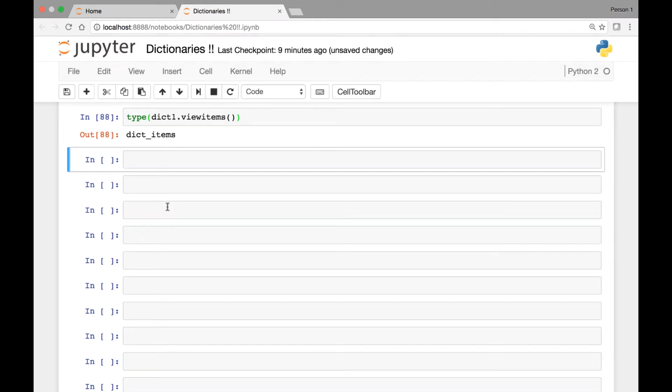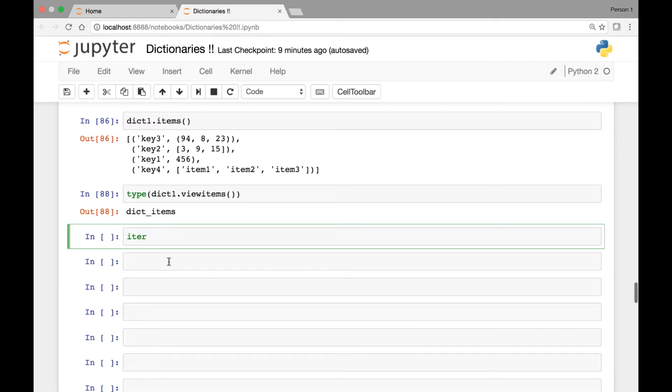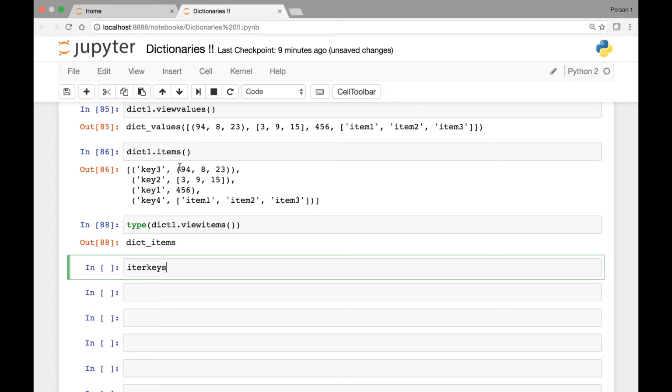Next, I will show you three methods. All three methods start with iter. They are called iterkeys, itervalues, and iteritems. They are used to iterate over, for instance, let's start with iterkeys. By using this iterkeys method, we'll be able to iterate through all of the keys of our dictionary. And we use these methods in combination with for loops.